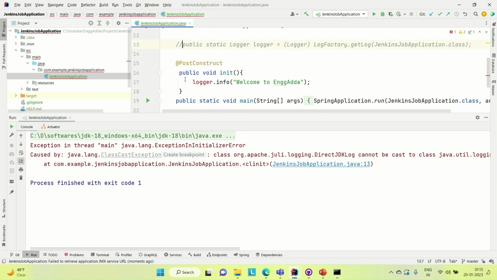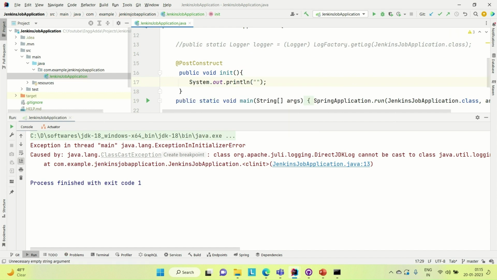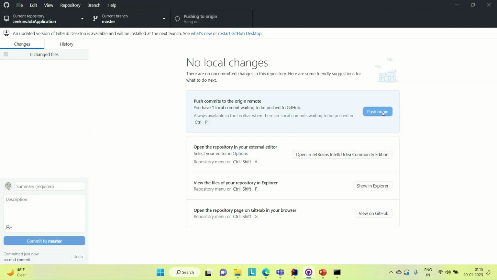Let me simply print out some statement here. So let's say I'm using System.out, and let's say it's "welcome to engineering adda". Okay, and then let me push the changes that we made here to git. You can see the changes are reflecting here. Let me commit again, second commit, and then push it.